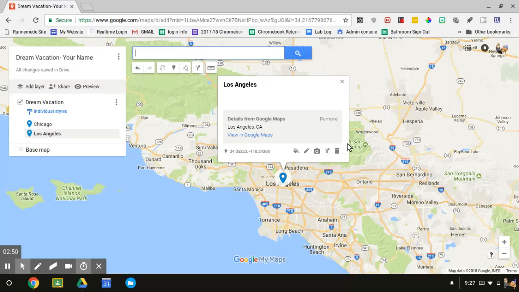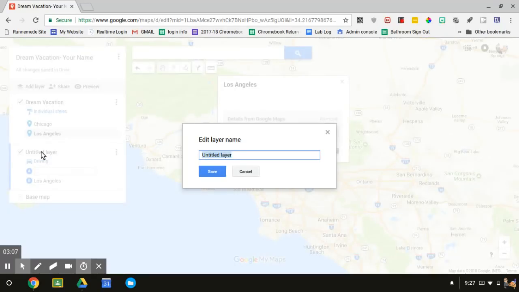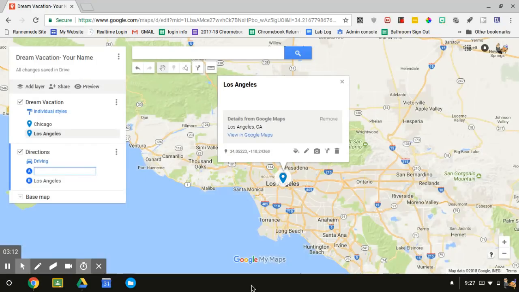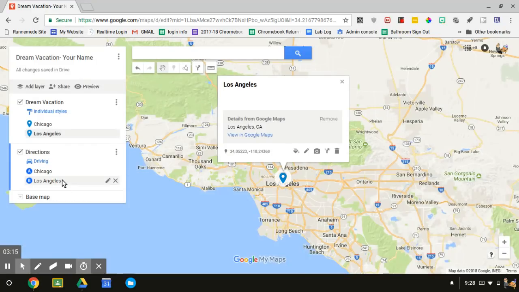The other thing you're going to need to do is you're going to need to add directions. And this is where it gets a little bit confusing. So here's what we're going to do. Once you search a place, you're going to click directions to here. And it opens this new layer of your map that's titled untitled layer. You're going to want to change this to directions. And you're going to want your starting point to be Chicago. So now we have our Chicago and our Los Angeles.